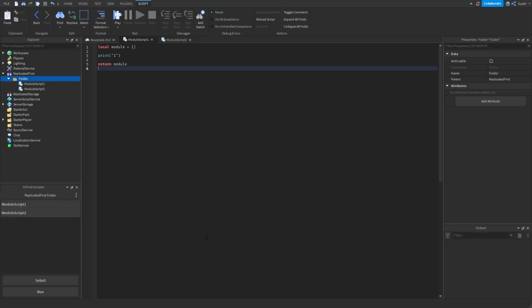Let's now make the run button do something. So currently, if I turn run on and turn run off, nothing happens and nothing gets printed. So when you turn run on, the plugin will call a function in every module if that function is found, and that function is called initialize.